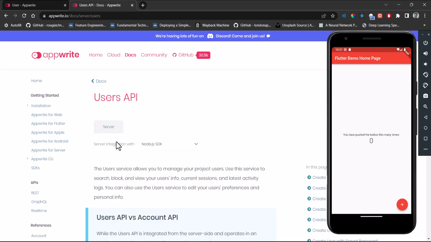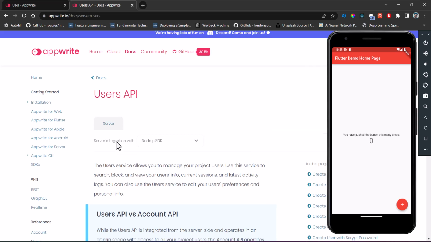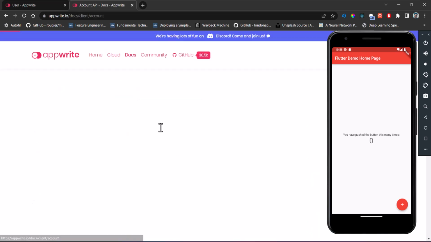The account API is used for managing a single account or a single user, like creating a user, updating a user, creating an email session, or updating a user's email ID and password. And the users API is to manage all the users in your project. It can change accessibility, delete users, delete current sessions, search the activity of users, etc. So for now we will be using the account API to create an account.